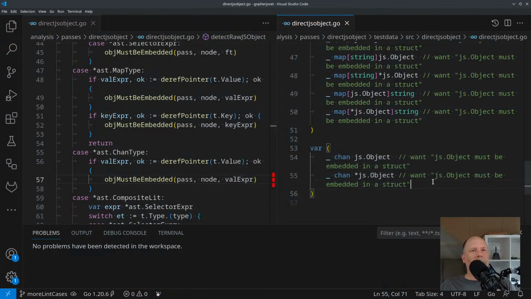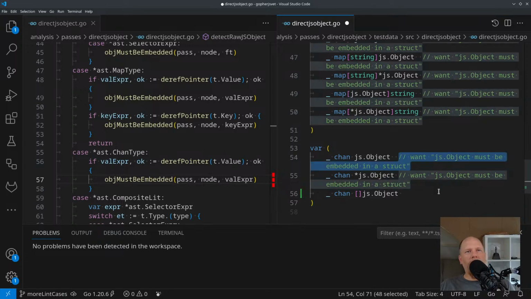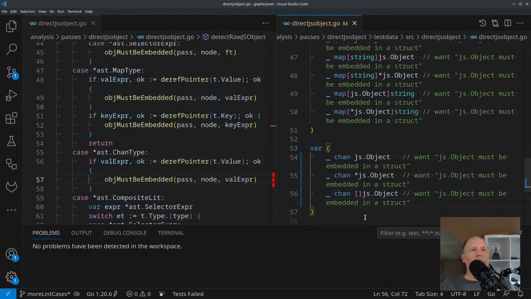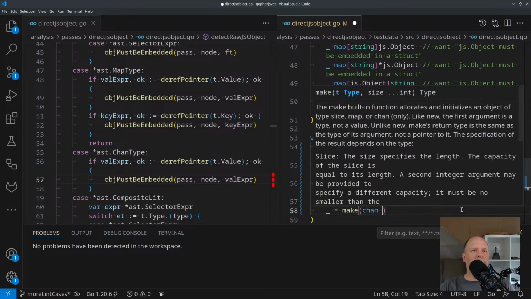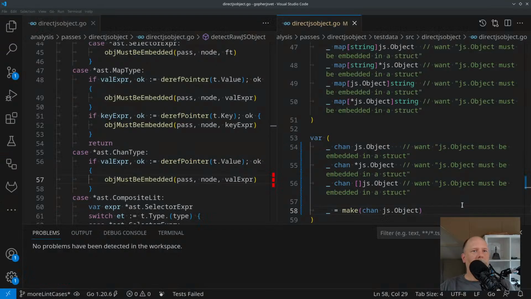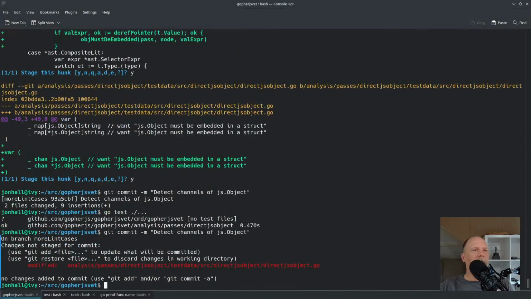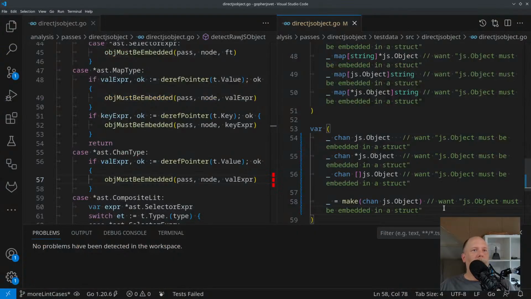Now I wonder how this will work. I think this will already be covered, but let's see. If we do a channel of slice of JS.object, I think this will already be covered by the previous logic, but let's see. Yes, it is. Okay. Now let's do this version, underscore equals make chan JS.object. I have no idea what this is going to do, but I want it to fail. And it does. Awesome.